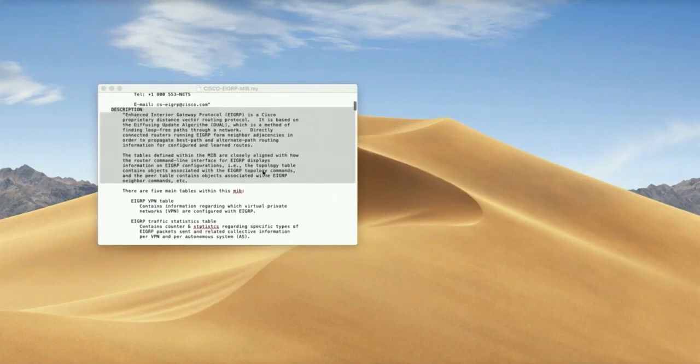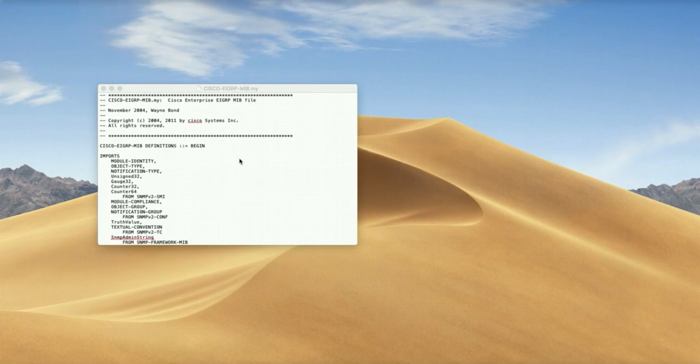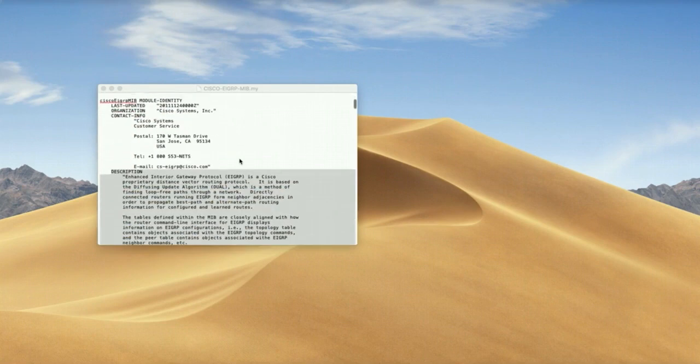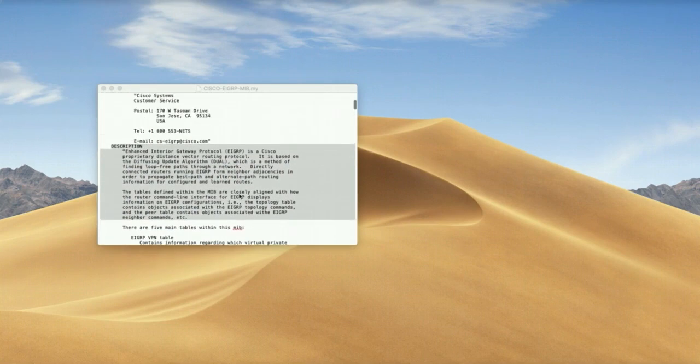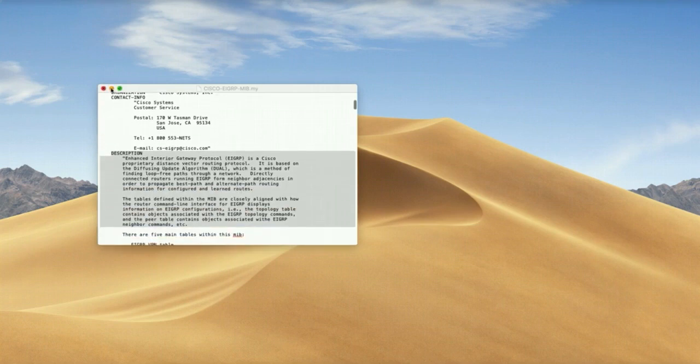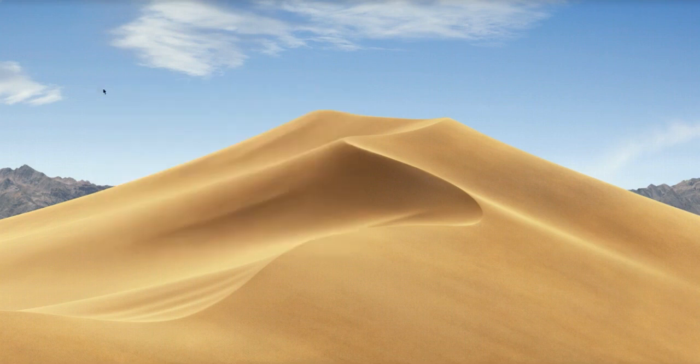And this is the text file for the MIB. It's a simple text file. It has the description and the contact information, and it's pretty much self-explanatory what this MIB is supposed to do.